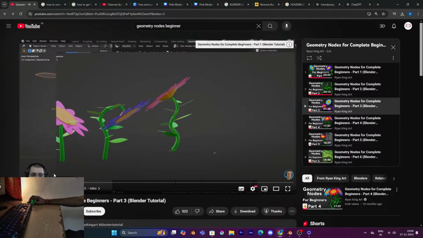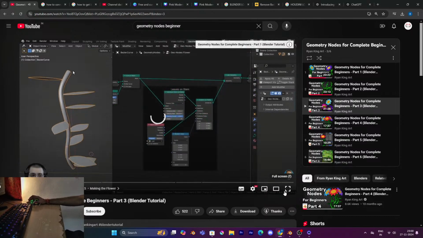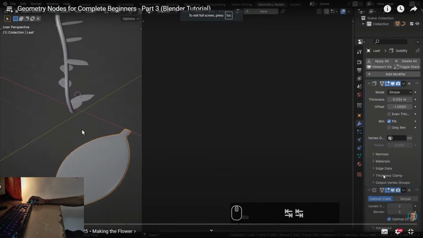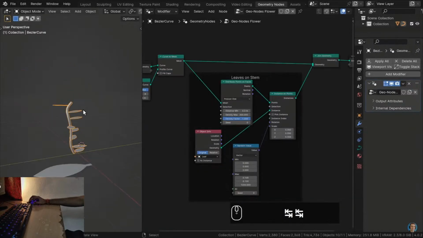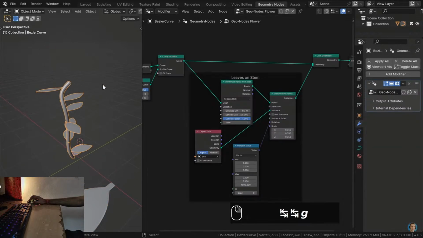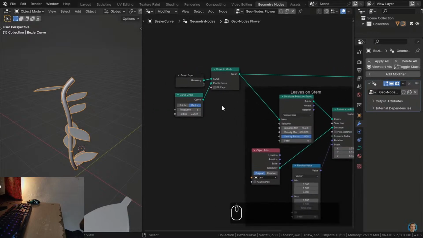So in the previous part of the tutorial series, we created this curve object and then we created this leaf object and distributed the leaf on this curve. Now for adding the flower, we could do the same thing. So we could model a separate flower object and then we could distribute that flower object on the top of the curve. However, because this is a beginner tutorial, I want to show you different methods of geometry nodes and different ways to use geometry nodes.